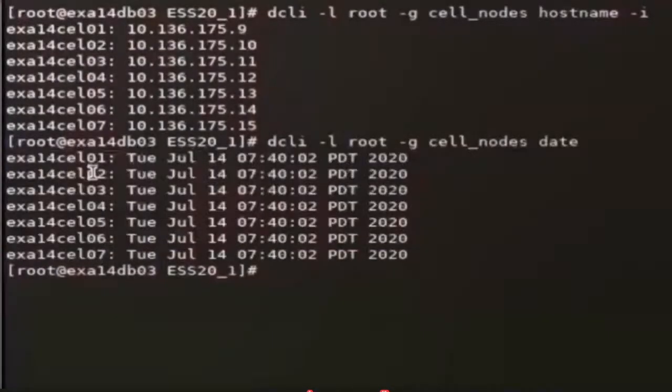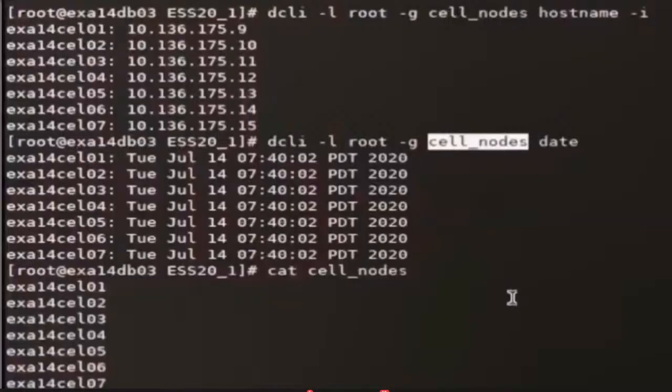In the second command, I just changed the command hostname with date. So it again ran the same DCLI with date instead of hostname across all the 7 cell servers, which are placed in the cell_nodes file. Let's take a look at what the cell_nodes file contains here. As I mentioned, this contains the list of all the 7 nodes belonging to this half-rack Exadata and tells DCLI against which hosts the command date or hostname -I has to be run.